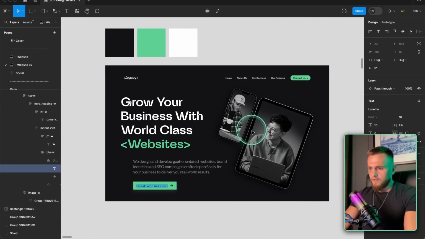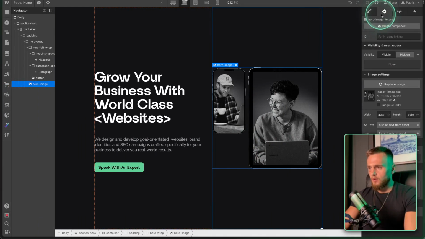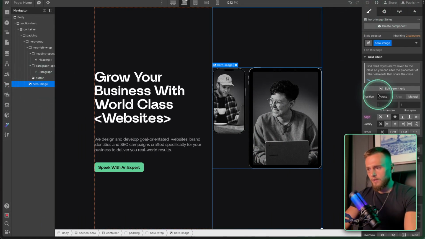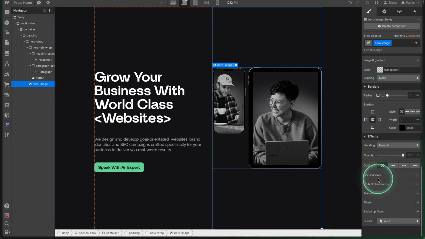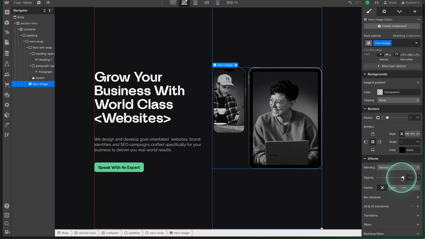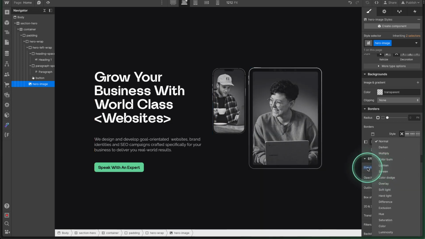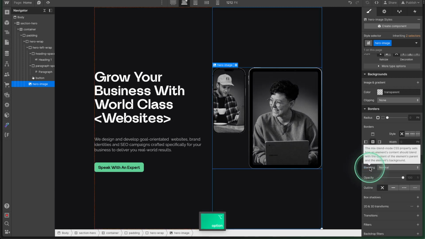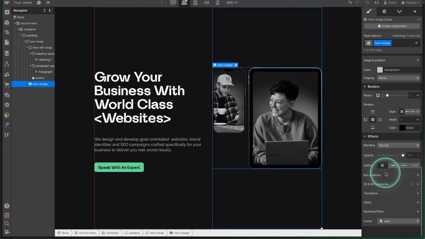Now if we come back over to the design, it is rotated. So we want to come back to the styles panel. With the hero image selected, I'm going to come all the way down to our effects panel. Now there's some really cool elements in here, like opacity. You can turn this down or up. You can have blending options, which I would advise looking into, because certain browsers don't work with many blending options.